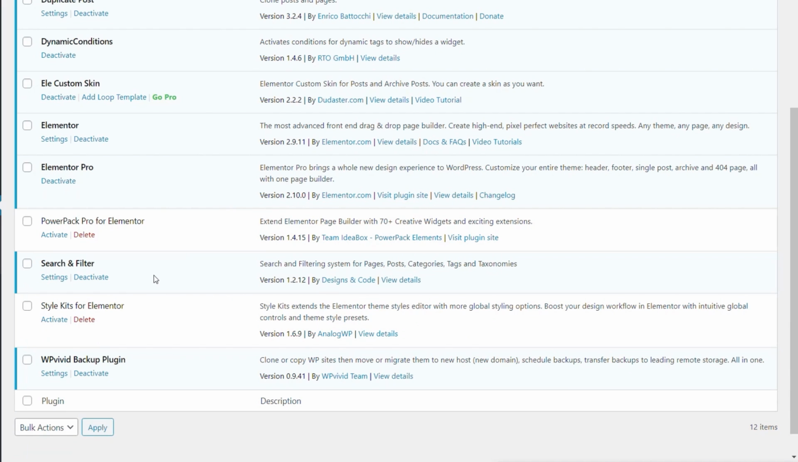Then we're going to use Search and Filter. Again, this is the free version, so it is fairly limited, but it should suffice for a lot of simple use cases. It's just a little bit more complex to get your head around what you need to do, but there's good documentation available for how to use it.